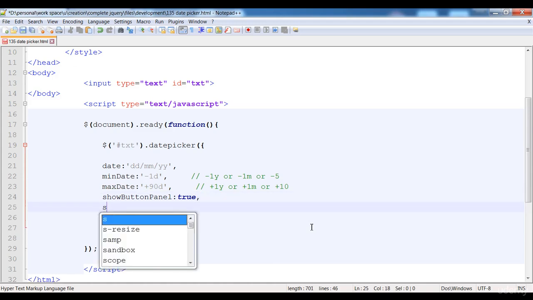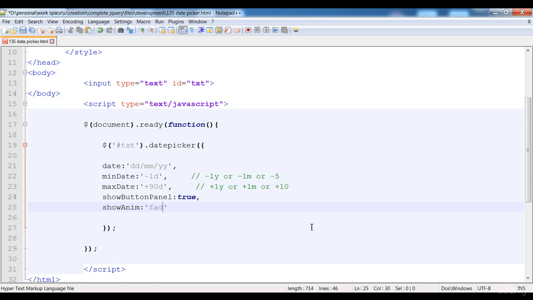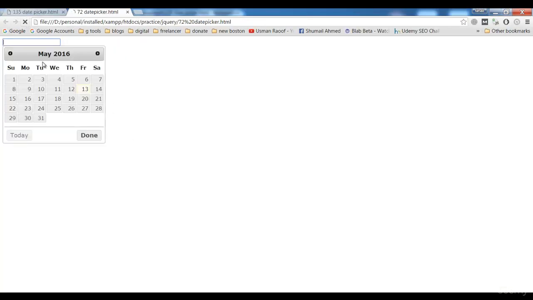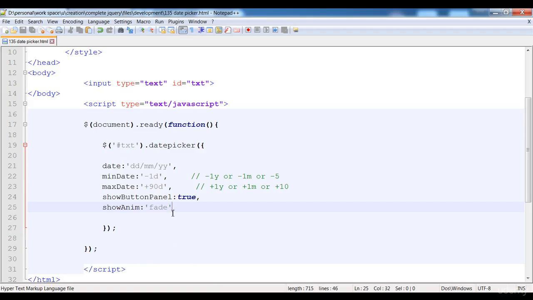So the next thing is show animation. And what is it? If we give it the fade property, we can also give it many other properties. Here you see that when we refresh it and click on it, it is fade in. It is just like a fade effect. It is a fade effect because I have provided the property.